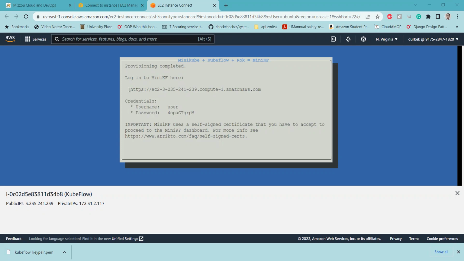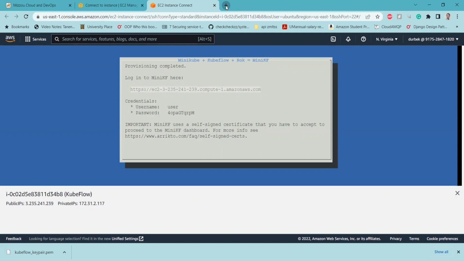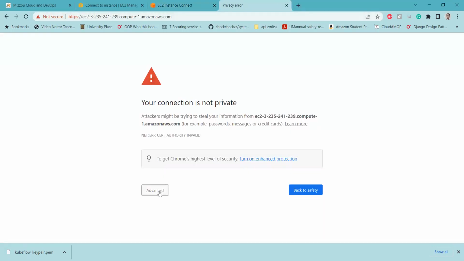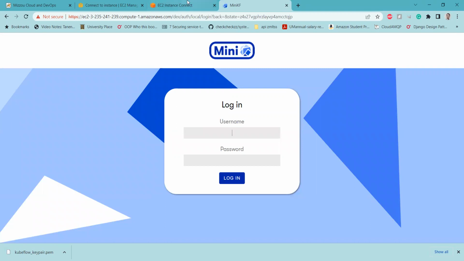Once the setup is ready, we'll see this screen. You can copy this link, click on Advanced, proceed to the link, and the reason this is happening is because we're using a self-signed certificate and your browser doesn't recognize it.